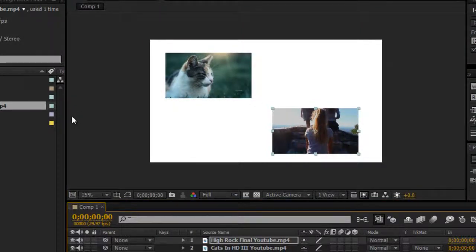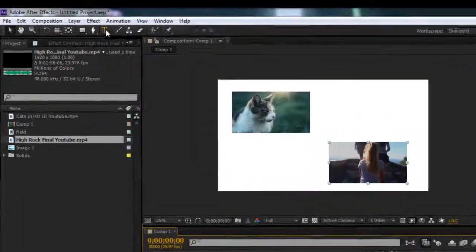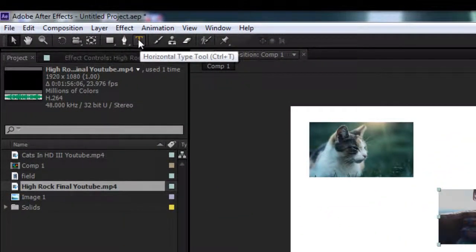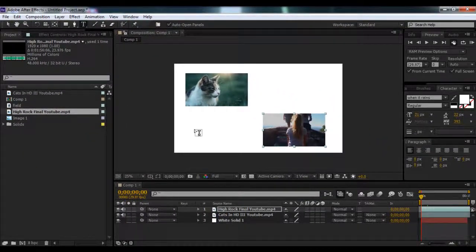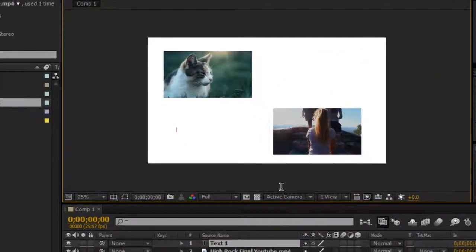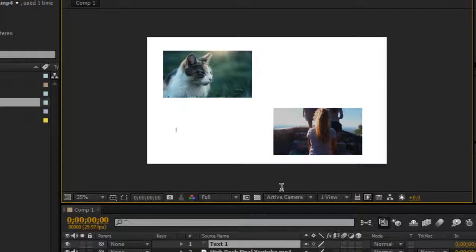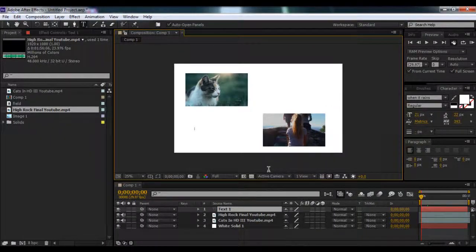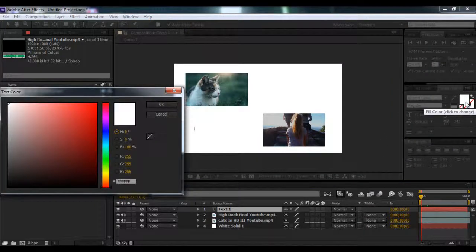So that looks good. Next thing you want to do is create whatever text you want to put in there. So let's go up here to the text button, the text tool, and click on there, and let's create a text. Let's do TK Todd. And the text is white. Let's change it to black.